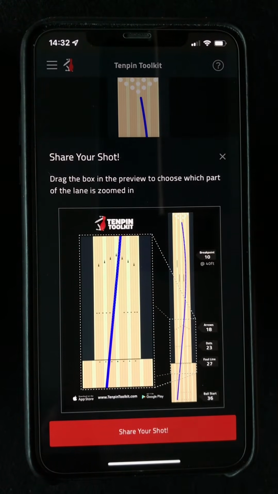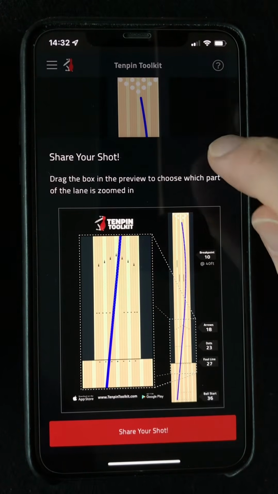For players, this can be really useful for discussing strategies and lane play ideas with teammates and other bowlers, or if you're a coach, it's great for sharing an illustration of things you've been discussing with a student.